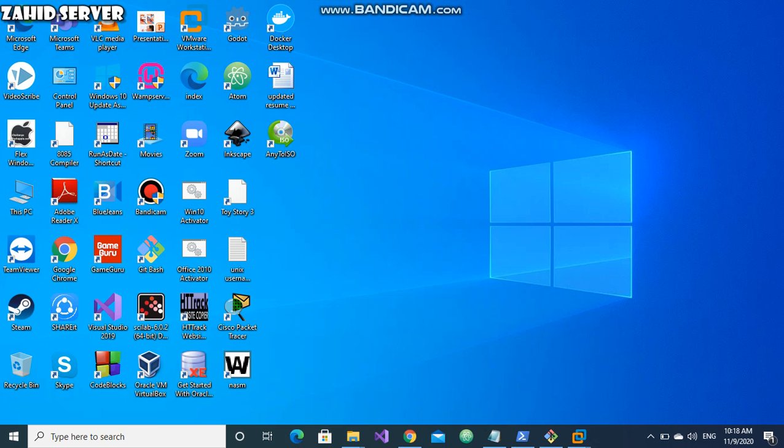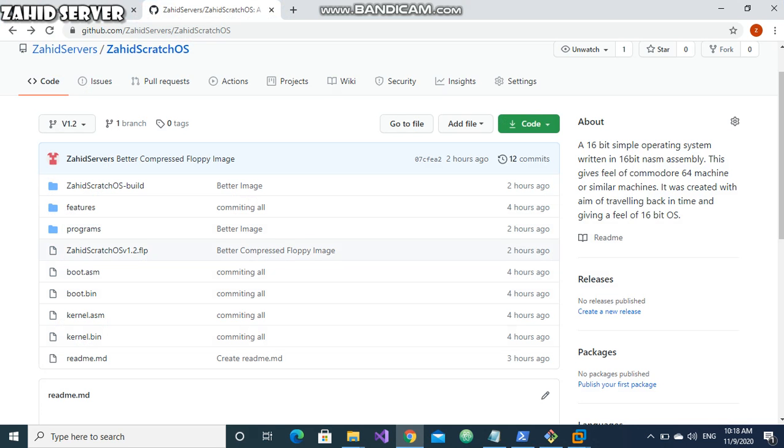Hello guys, today I am going to demonstrate a 16-bit operating system which I have created in 16-bit assembly language. I use 16-bit assembly of NASM 2.08. NASM 2.08 is the only supported version for it. If you want the source code, you can get it from my GitHub, but make sure you use NASM 2.08 or else it won't be compiled properly.